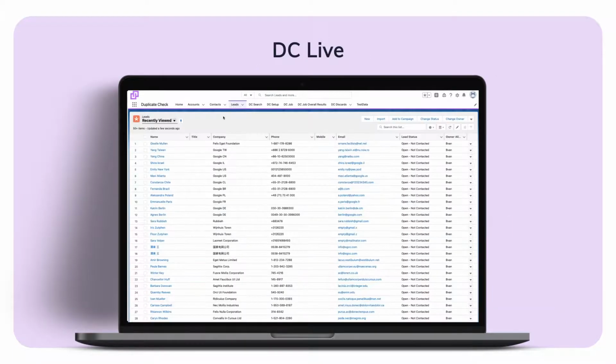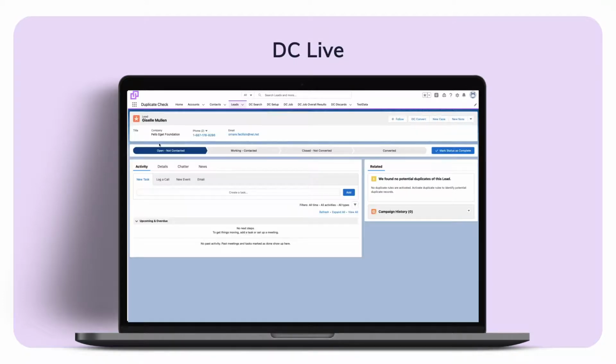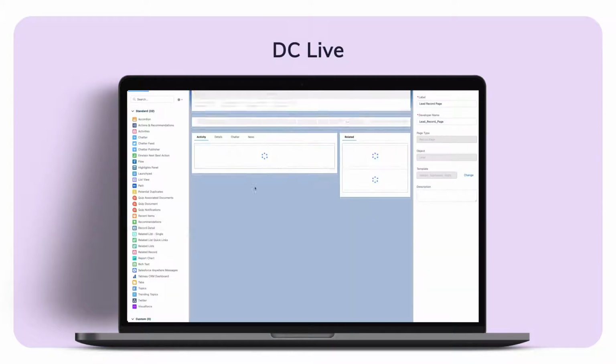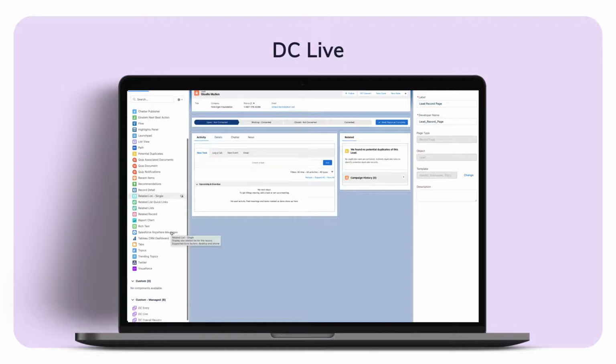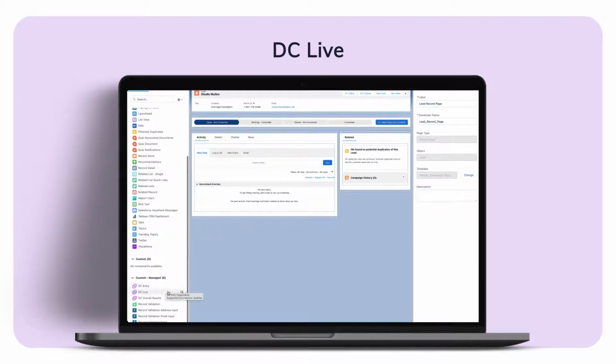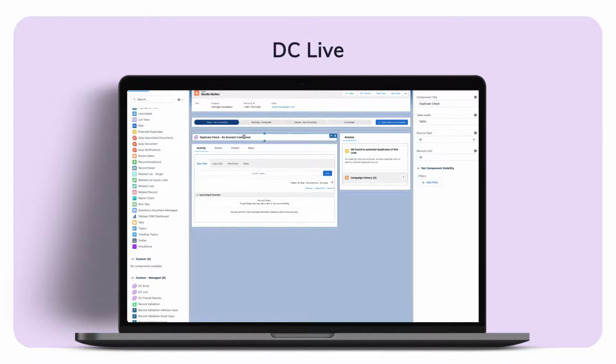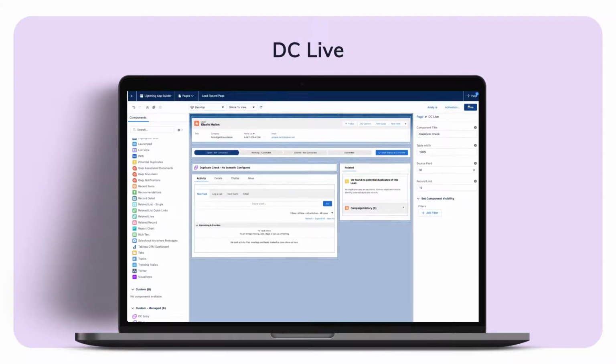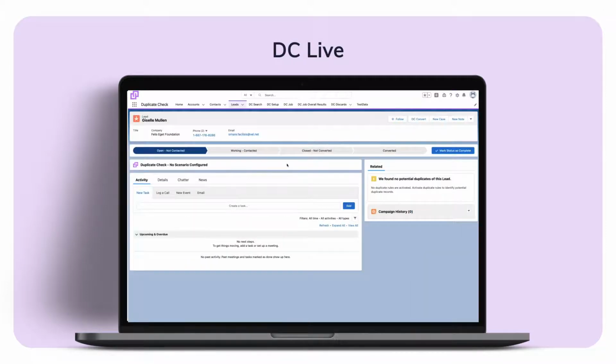Navigate to the object you want to add the DC Live component for and click on a record to open it. On the top right of the page, click the Salesforce Setup icon and choose Edit Page. At the left under Custom Managed, you should be able to see and add the DC Live custom component by just dragging it to the Salesforce Builder. After that, click the Save button on the top right to finish the installing of the DC Live component.